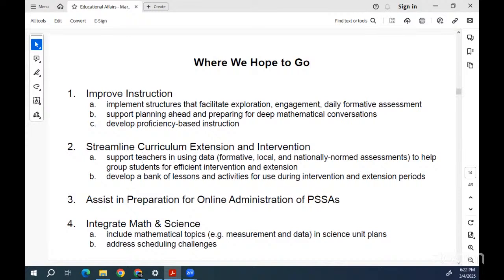We want to help teachers support planning ahead and preparing for deep mathematical conversation. So how can we help support teachers in building that math vocabulary, but also not just going surface level, but really having deep conversations, which Reveal does open the door to. But a lot of our teachers, especially our new teachers, need support in doing that because it does take skill. And then we want to really help them develop proficiency-based instruction.